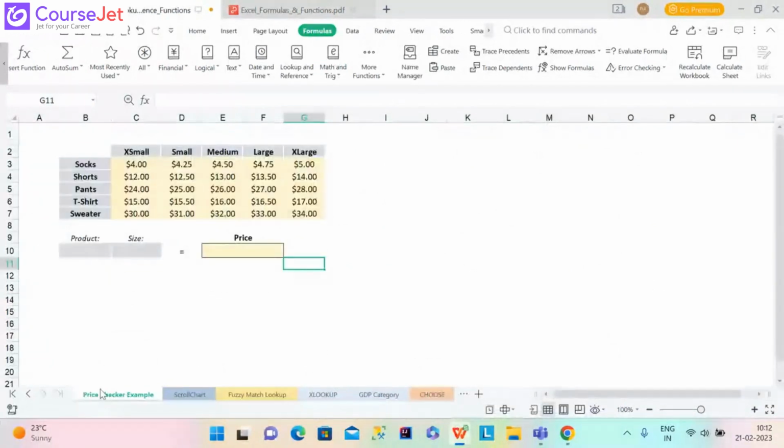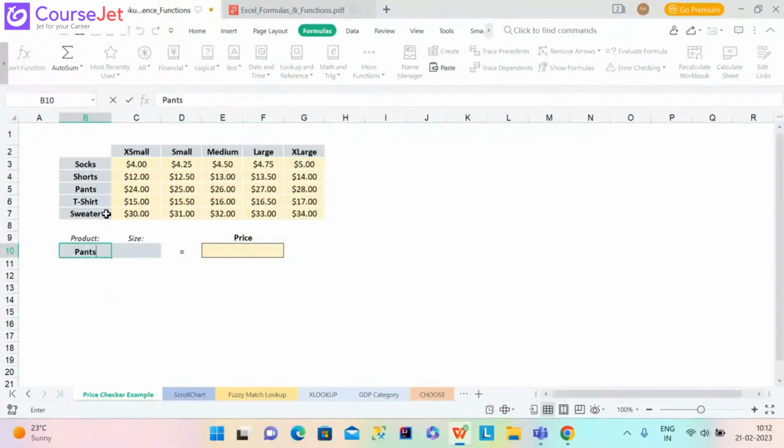Yeah, we have a price checker example here. So here the product I will give as maybe pants, and the size I want is medium. So I want the price of these pants in medium, that 26 I need.